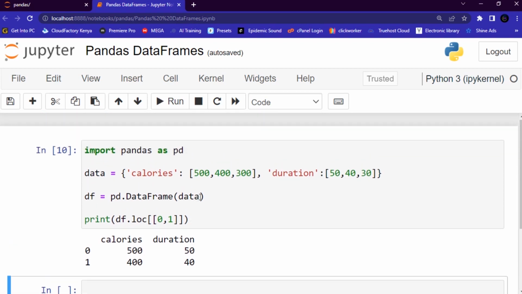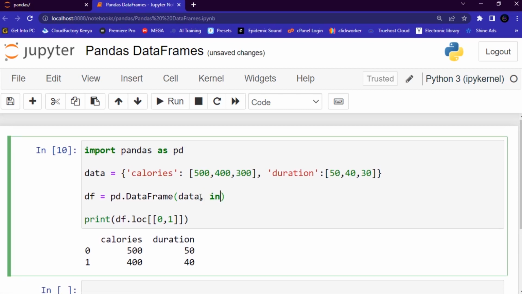So what I'm going to do here is add another argument called index. Then I'm going to give it these values. Basically I'm using strings, so I'm going to use quotation marks. Then perhaps let me say something like day 1, comma, then day 2, comma, and then day 3. And then here I'm going to remove these attributes, and then let me run the code.